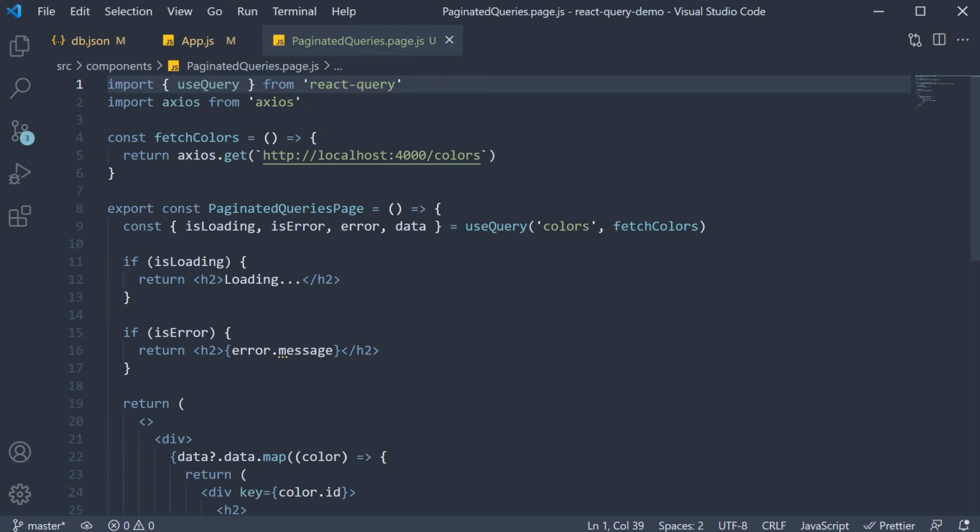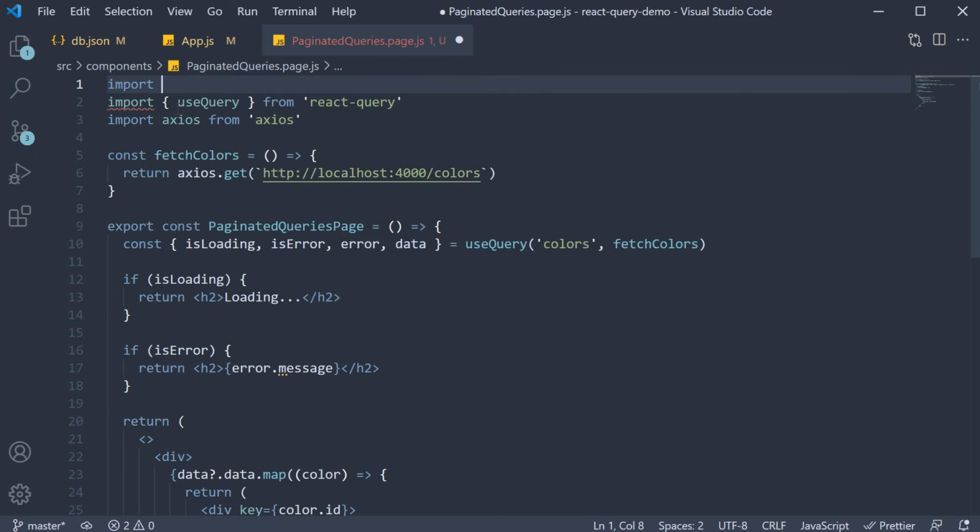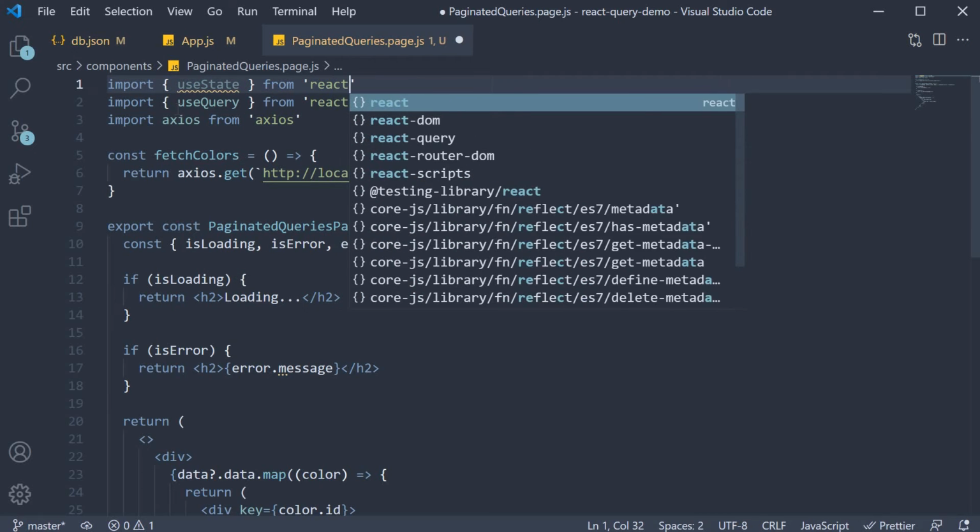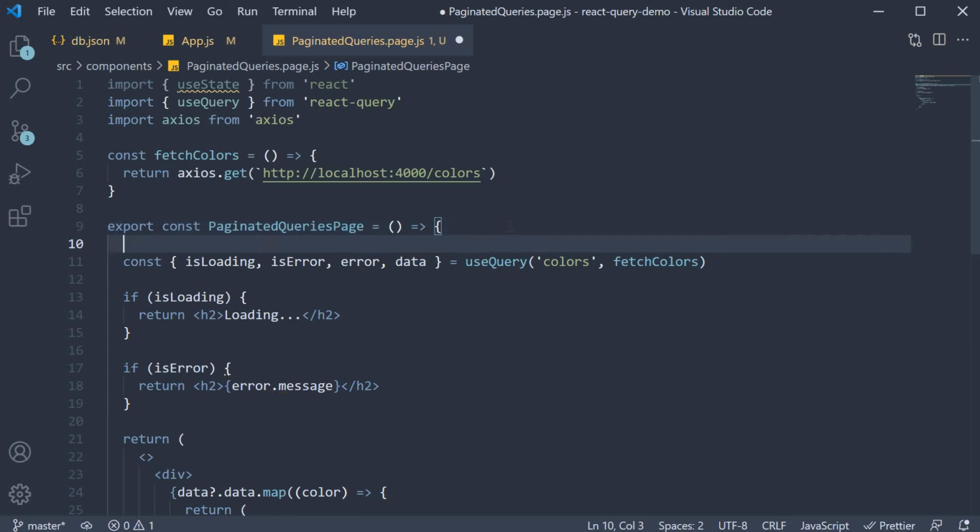Step 1, we need to maintain a state variable for the page number. So at the top, import useState from React. Within the component, call useState, and the state variable is going to be pageNumber. The setter function is going to be setPageNumber, and the initial value is going to be 1. So we will be viewing the first page by default.